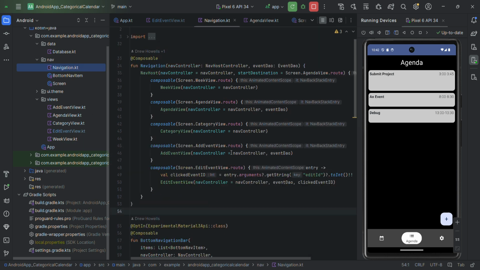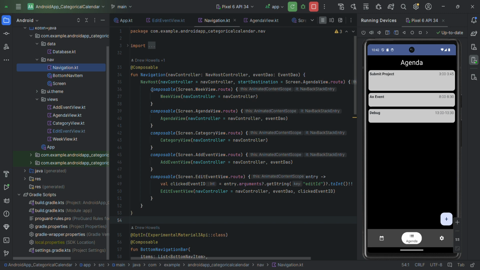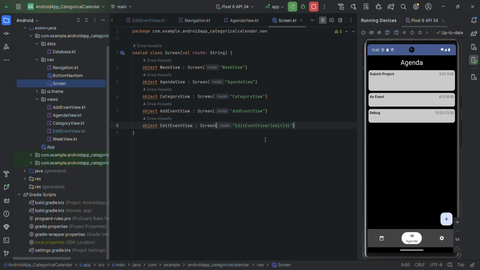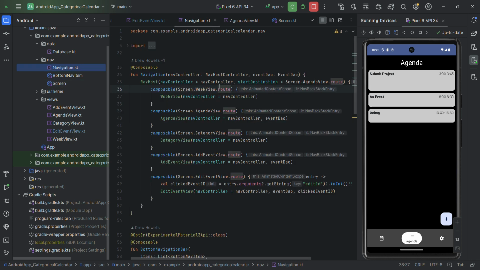So in this navigation function, we have it define the composable, which takes this screen, which just has the routes for each of these different composables that we've got here, and it says that it can navigate then to these composables here, which will display each of these functions that we've got here, right? This week view one, the agenda view one, the category, and so on and so forth.